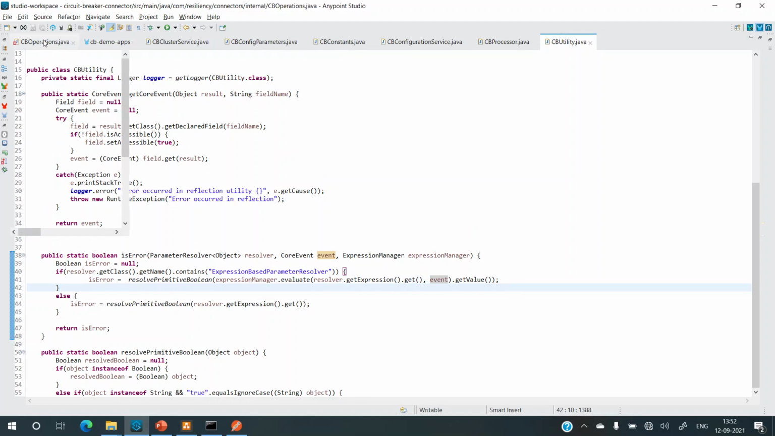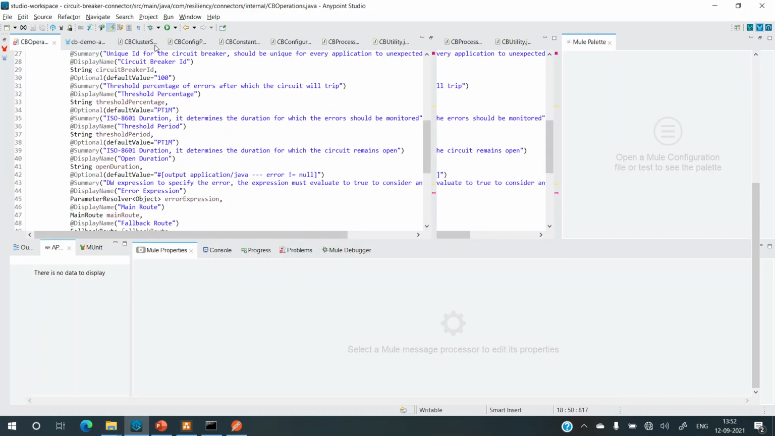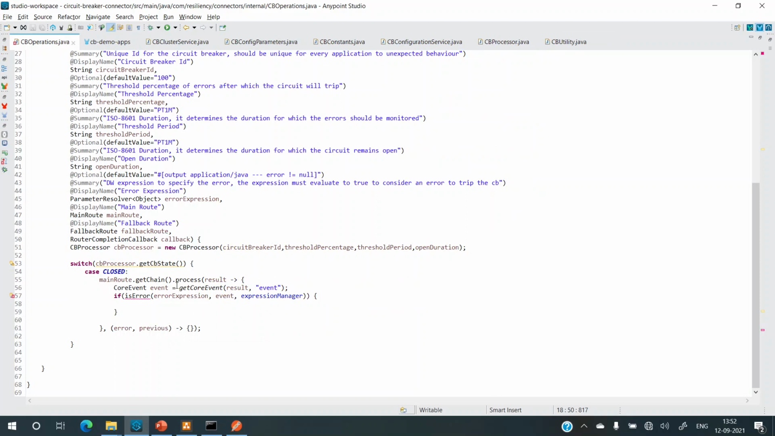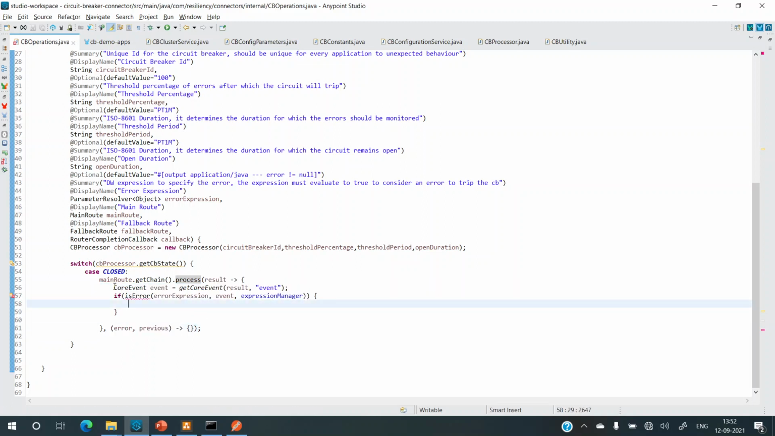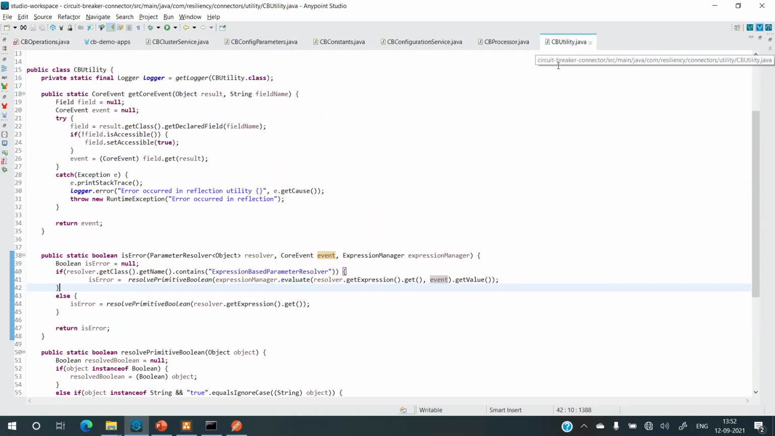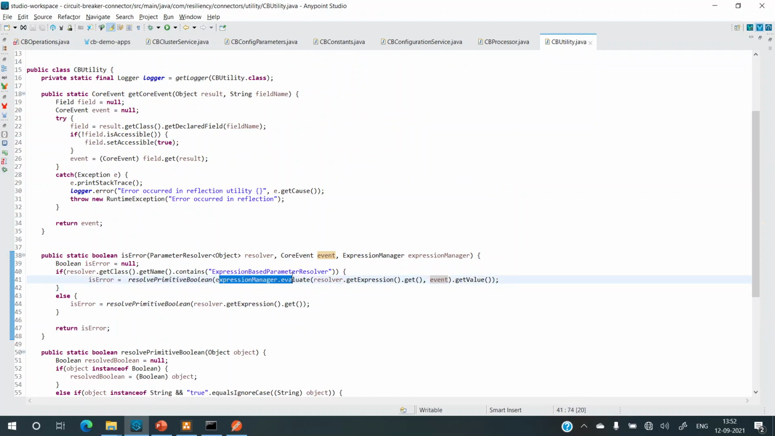If we go back and I show you over here, in the chain we are using process with two sections: one is the result and one is the error. So in result we first need to get the event because we want to evaluate this error expression with the help of the event. So we went to this error method, and the expression manager, to evaluate it, needs the expression along with the event. So that is why we had to take all this overhead.